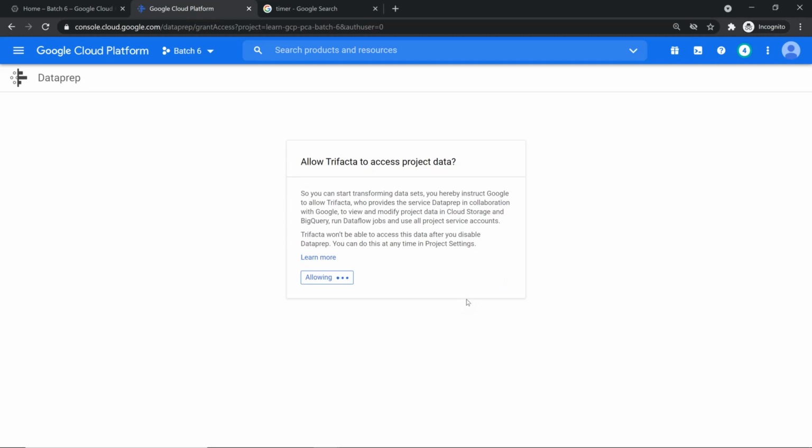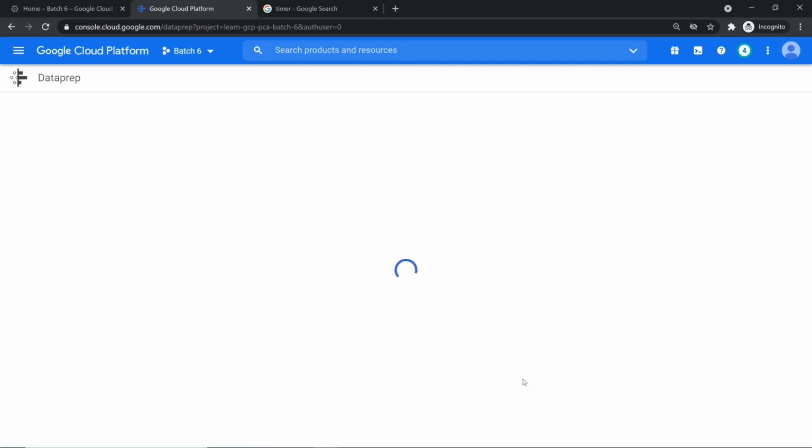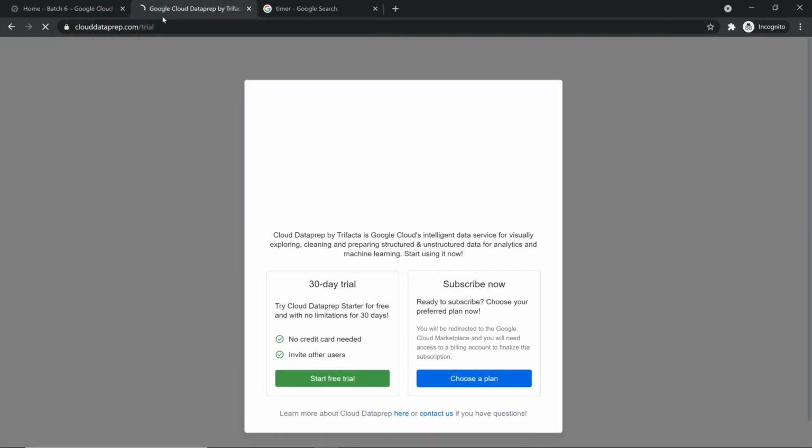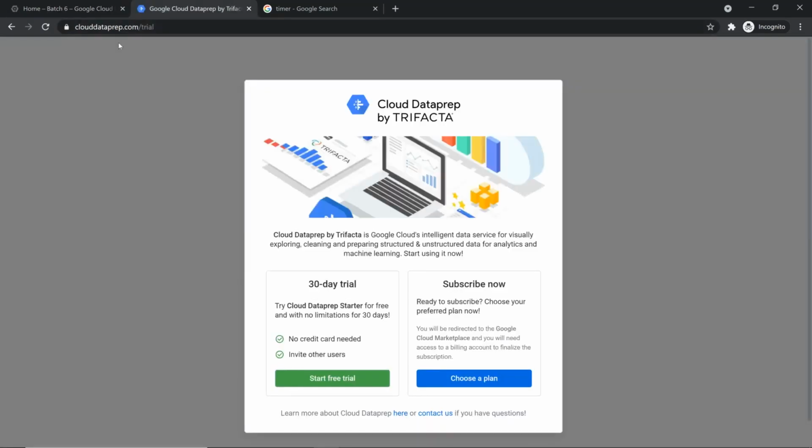Now when I do all those things, it's going to take me to the Dataprep website, folks. It may look very similar, but keep an eye on the URL. It's going to change to something like cloud.dataprep. You see that, folks? This is very important. Our console is always going to be console.cloud.google.com, but look at the URL, folks: Dataprep.com.